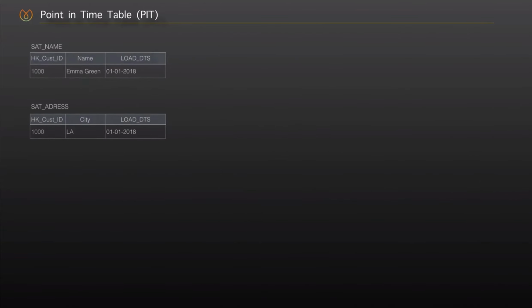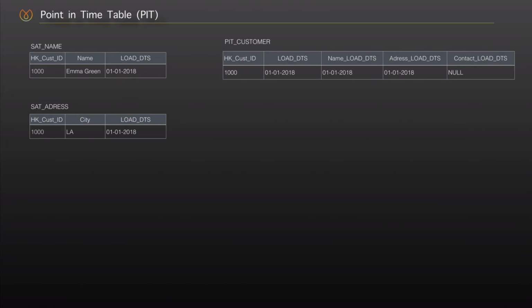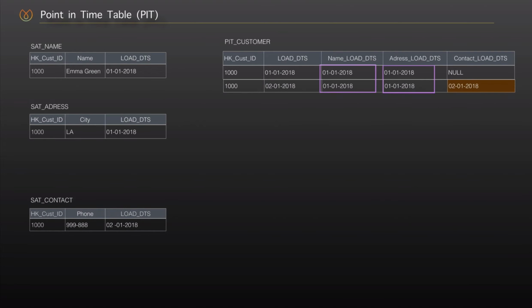On the 1st of January, we have received a record in the name and address satellite. So we get the maximum load date record from the source satellites and write it into the point-in-time table. You see in here contact information is null because there is not any record received yet. Then on the 2nd of January, we again load the max date from the satellites, but the max date is the same for the name and address tables because there is not any new record added. But we received a new insert in the contact satellite and it's also the maximum date. Then we insert this information into the point-in-time table.